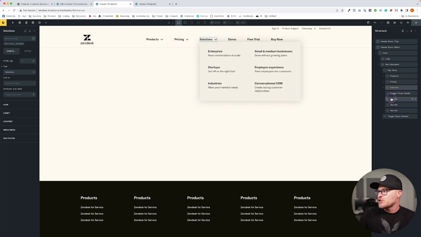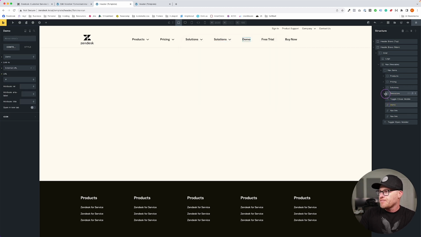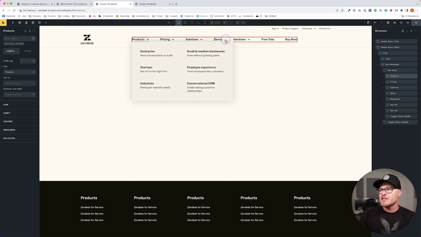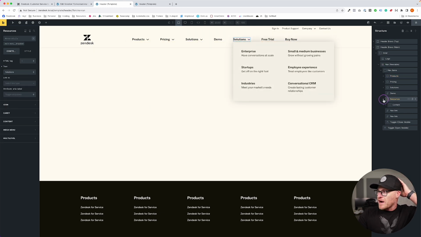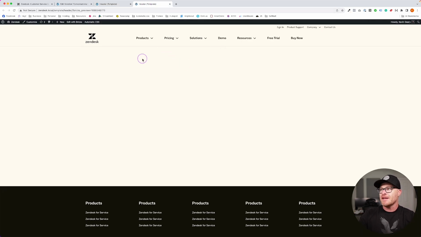We also need Resources. All right, Solutions, duplicate that. Resources. This link right here is Demo. Resources needs to come after Demo. Let's put this at the end. Put the demo right there. Okay, now Products, Pricing, Solutions, Demo. Why Solutions in there twice? Because that needs to say Resources. Then we have Free Trial and Buy Now. There we go.